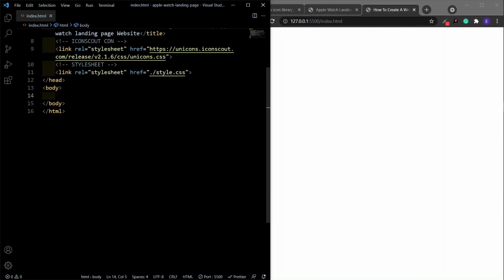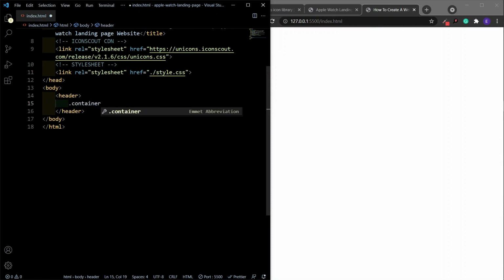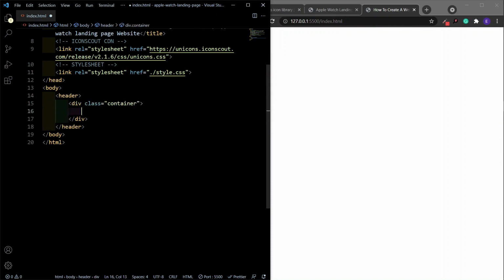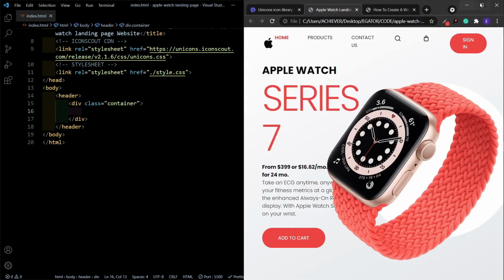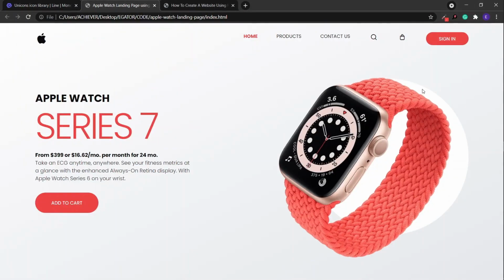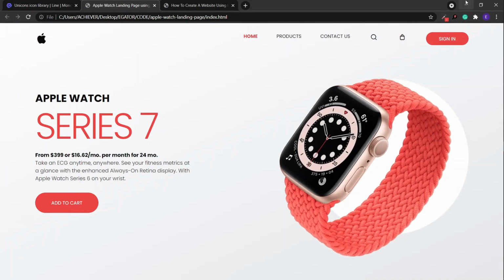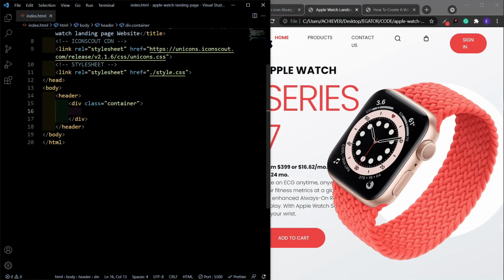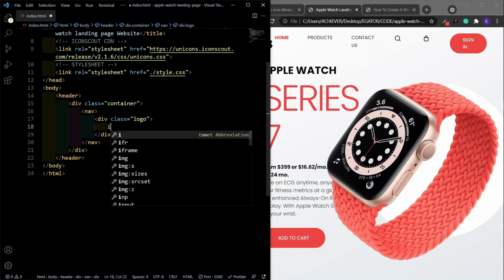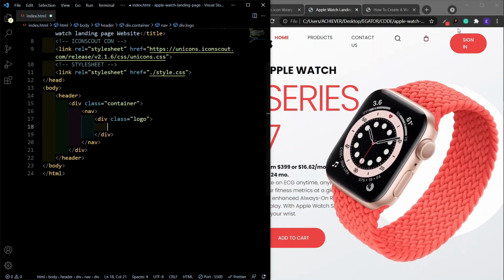Now I'm going to have everything in a header. Okay, we are going to have a container for that so that we can have everything in the middle, just like this, so that we have some spaces on the left and right. Okay, and I'm going to have my navigation bar, which is going to have the logo, and the logo is going to be the Apple logo.